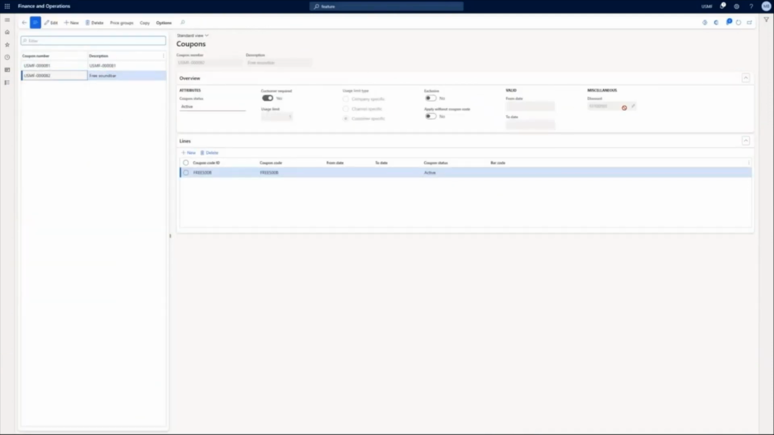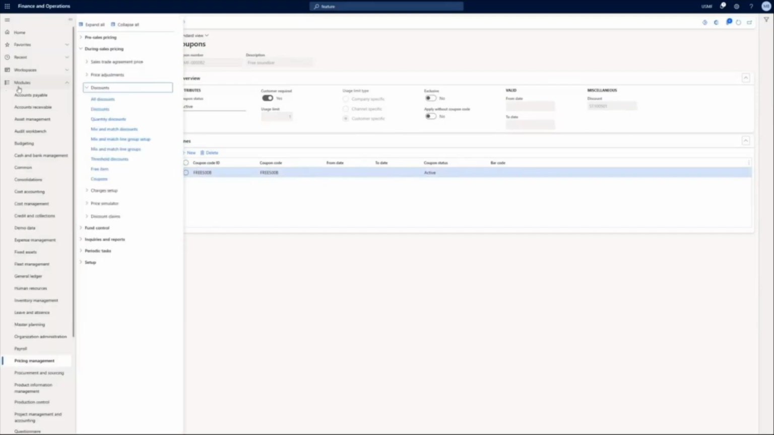Here I have set up and linked my promotion. I've said that the customer is required, and I have set the usage limit to 1. And it's customer specific, so the customer can only have one coupon for all the sales orders. And I have defined my coupon code. So now let's go create a sales order.